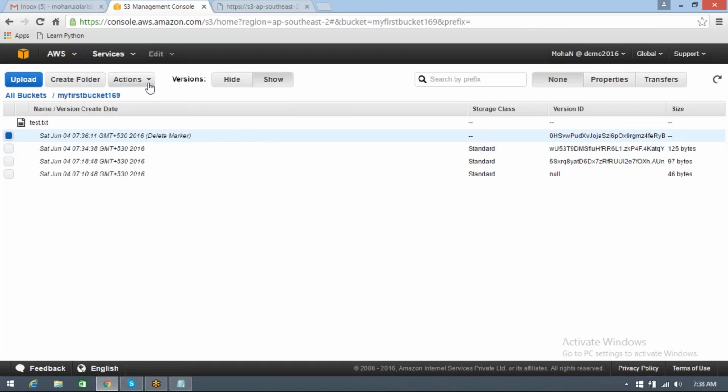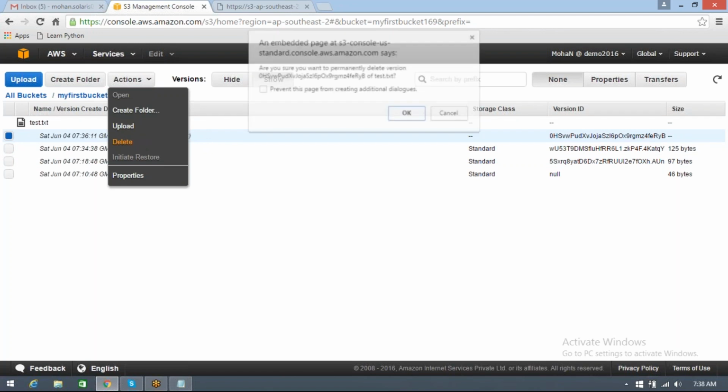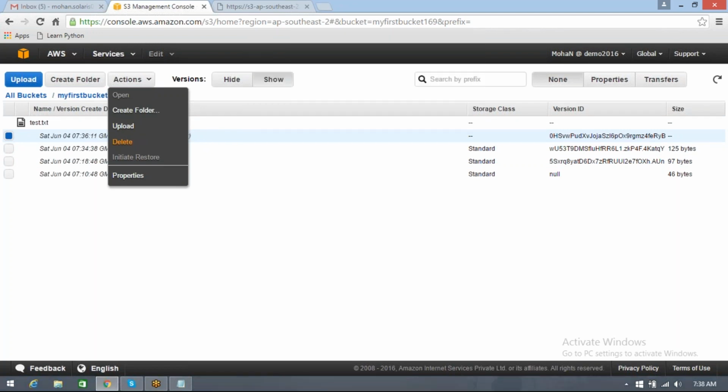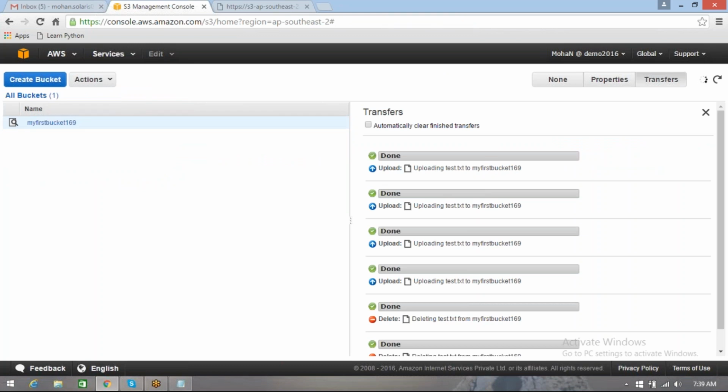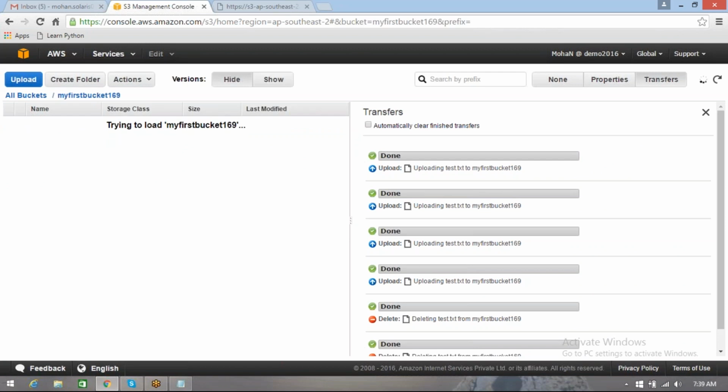What happens when you delete that delete marker? The latest version will become this, so the file will be accessed by people with this version. Now let's go back to the buckets. Earlier it was empty when versions were hidden. Now, when versions are hidden, you just have your file back with 125 bytes, the latest version. Are you clear with that?